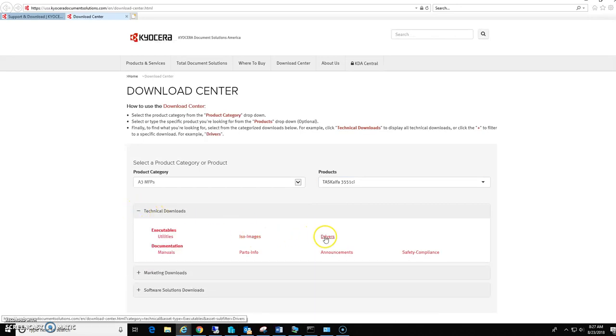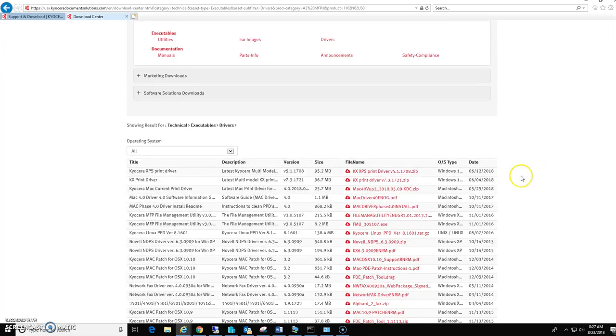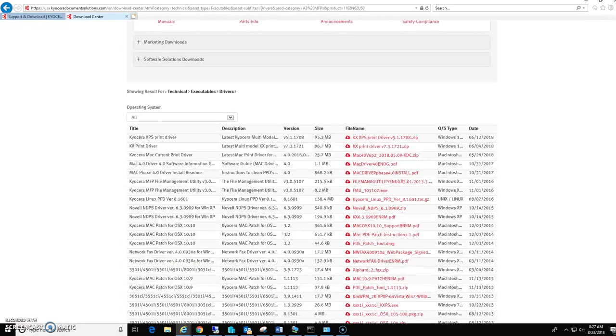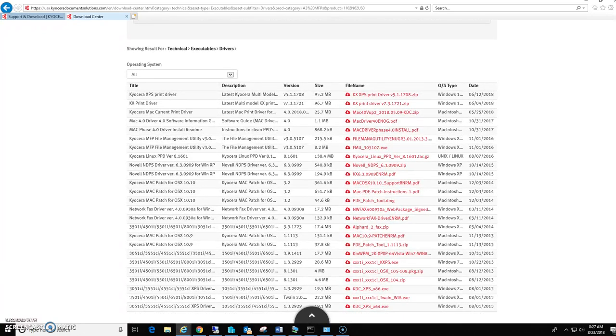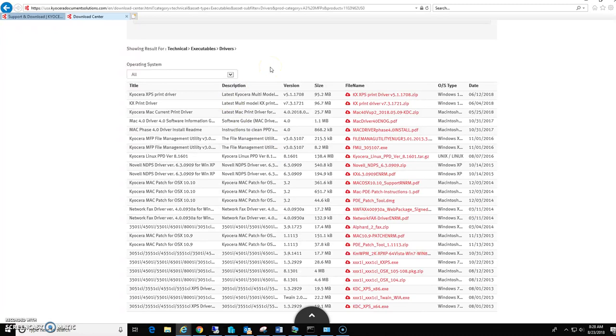I go to technical downloads and I go driver. This will bring up the site where you have all the drivers that pertain to this specific machine, the 3551. But like I said, the KX driver, the driver that we're going to install, has a lot of the models, majority of the models. I think there's only just a few models that are not included in here.